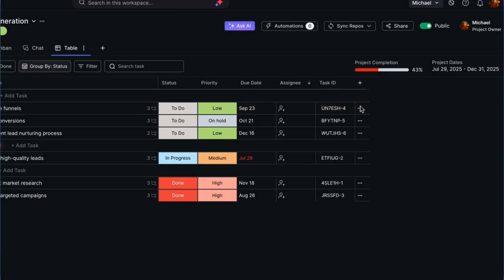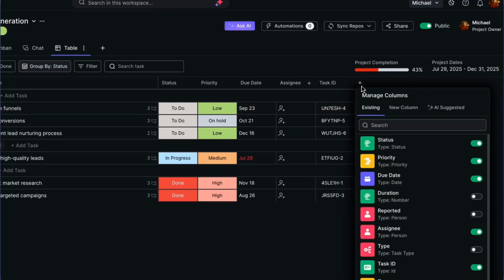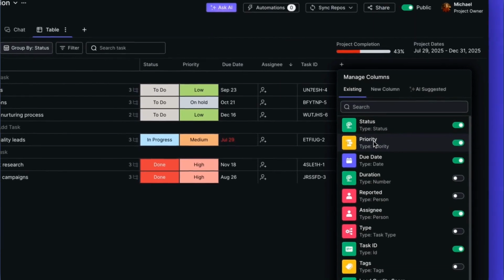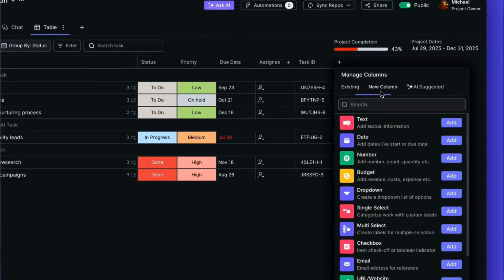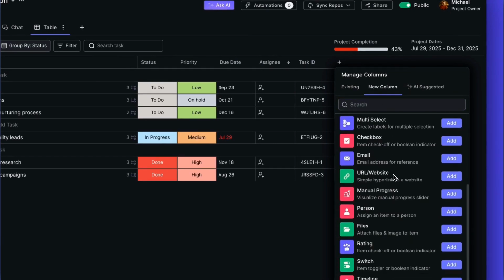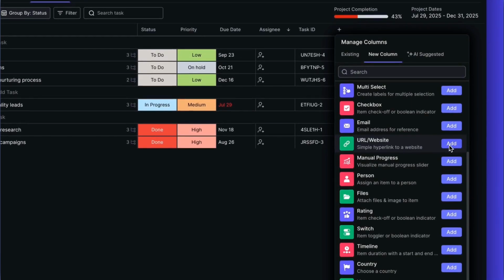To manage columns, click on the plus button. From here, you can enable or disable existing columns. For new columns, click on the New Columns section, and here you'll find new columns. You can click on Add to add any columns in your table view.